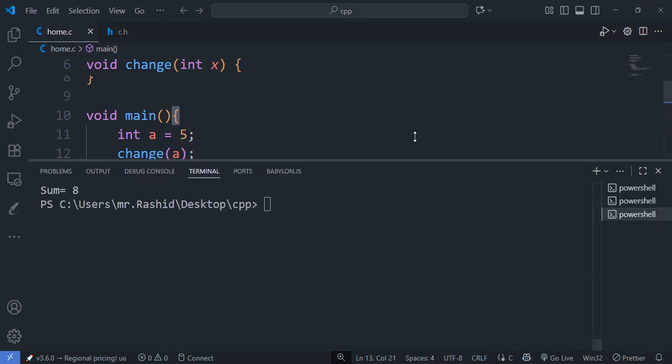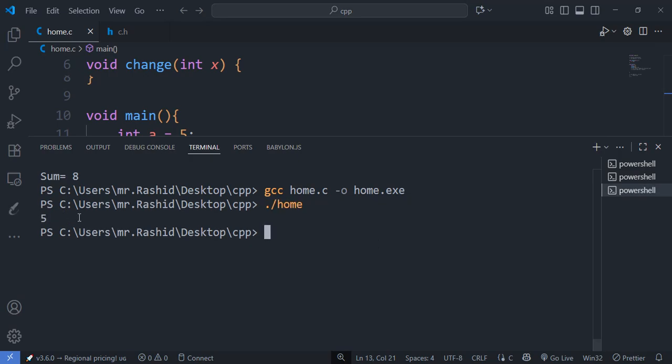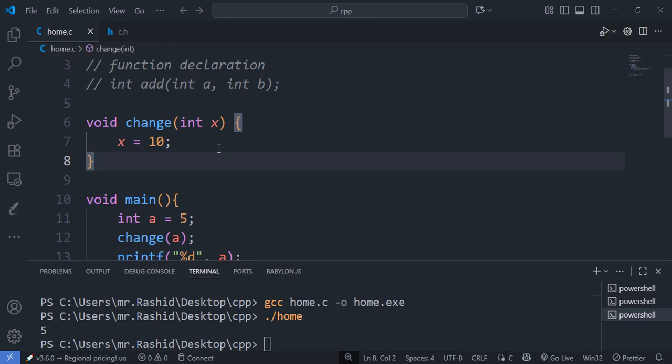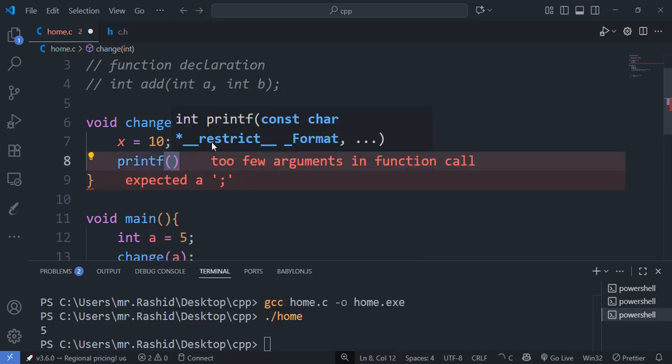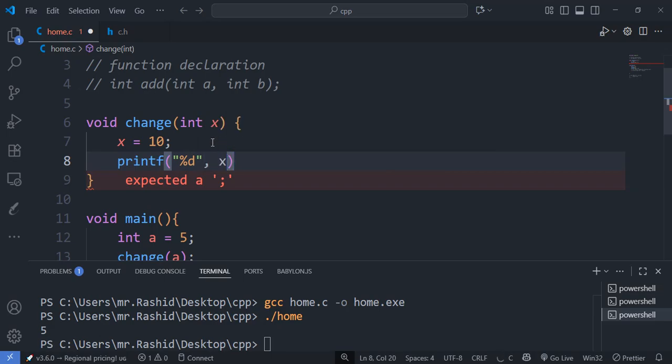Let me open my terminal, then I try to compile, then I try to run. As you can see, we get 5, which is a. So let us try to print inside this function. When we run it, we want to print out our x. %d, then our x. We want to print out our x, and we see if it is 5 or it is 10.